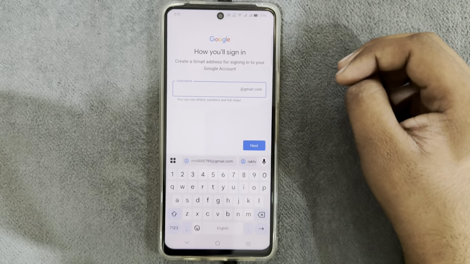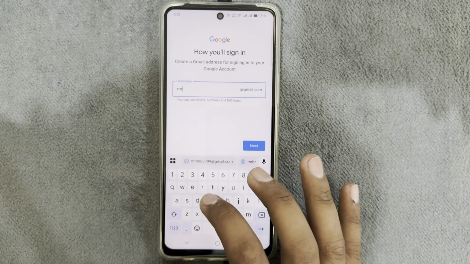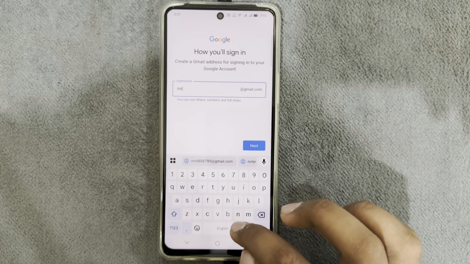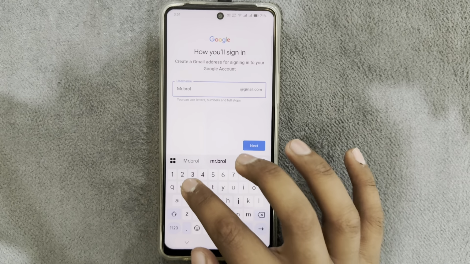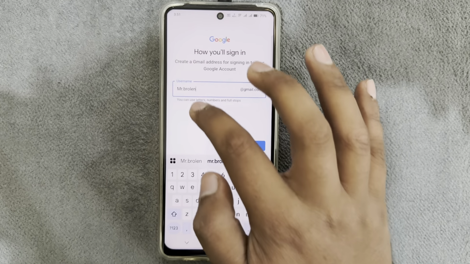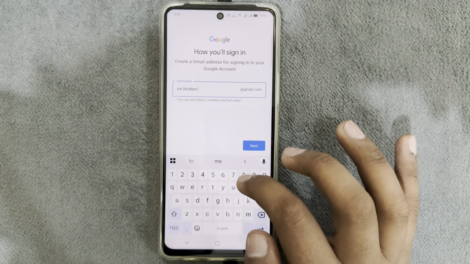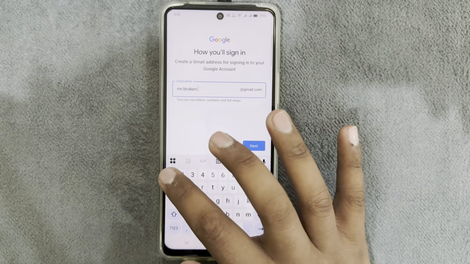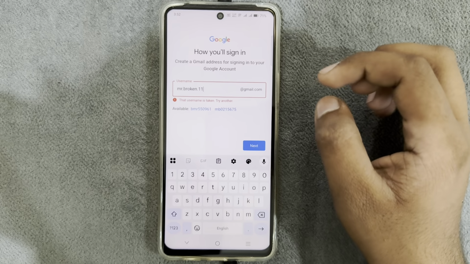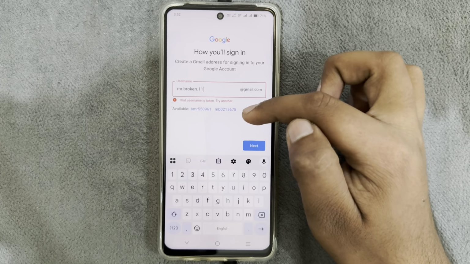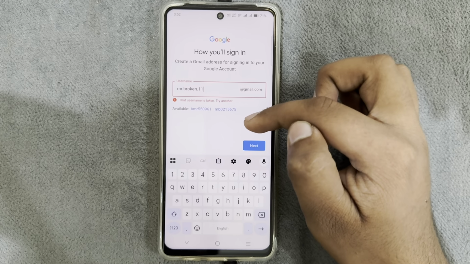So let's see how we can do it. You just have to enter a name. You can enter it. As you can see, I have entered something like this, and then enter some numbers, and then tap on next. And now you can see that the username is taken, and it suggests Gmail accounts for you.